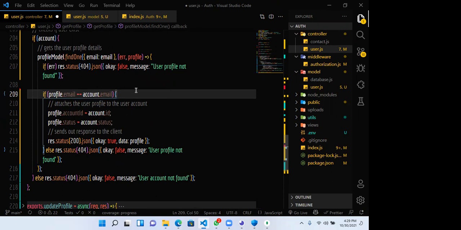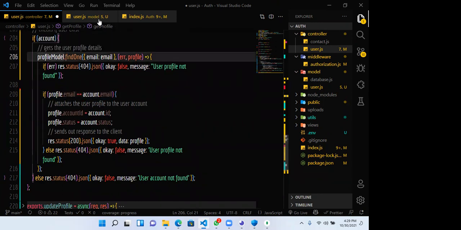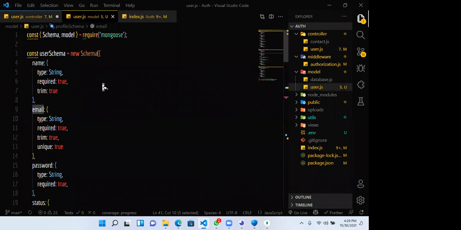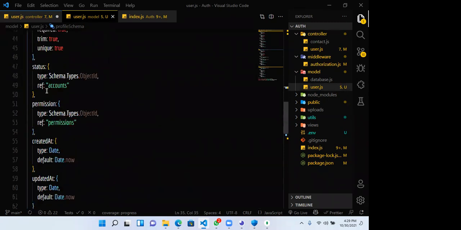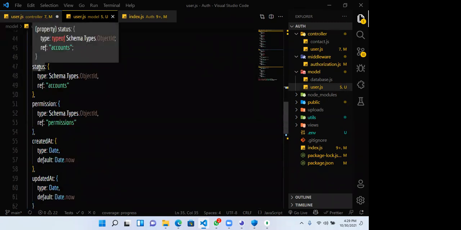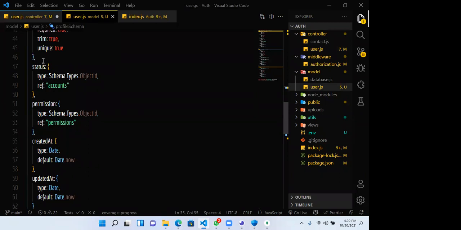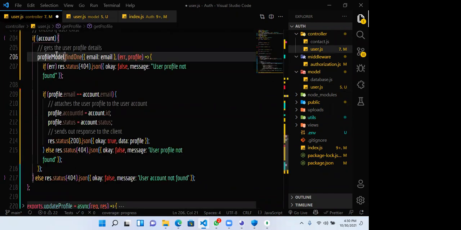So here now, while fetching the profile model, that's the user's profile, don't forget that the profile schema is also referencing the permission schema. I think down here, permission is also referencing the account status. So now we can populate these two things. So in this profile model of find one, we can actually attach something at the end of this now.